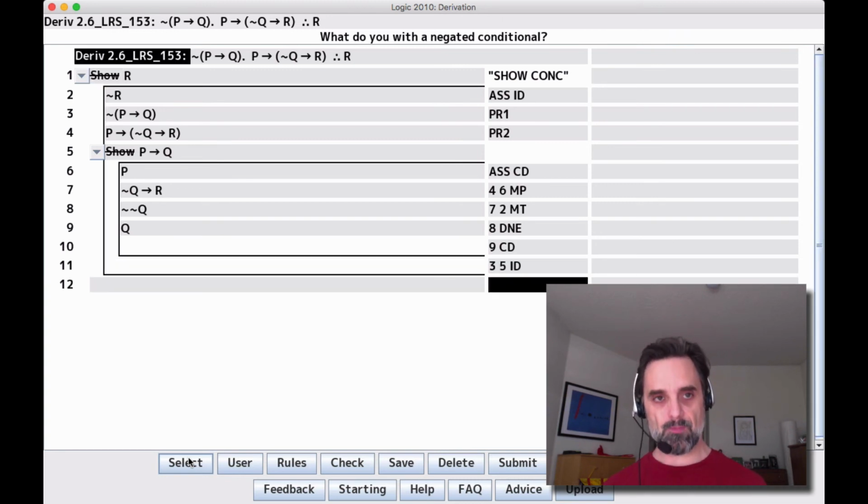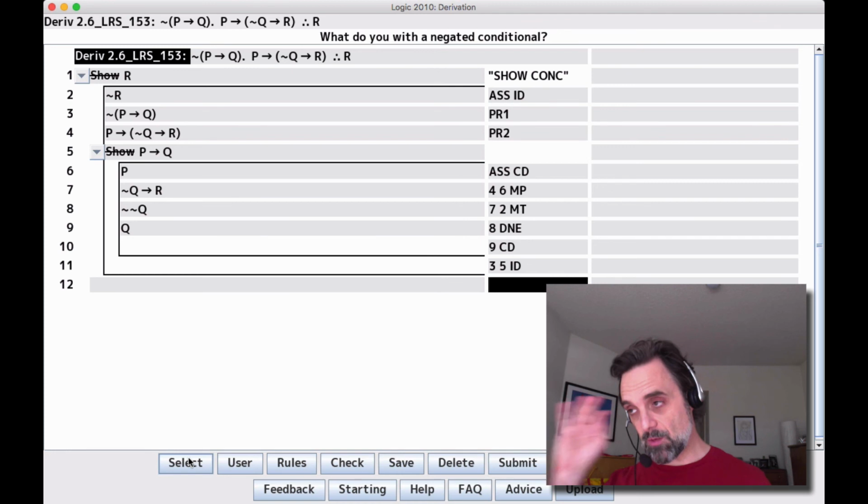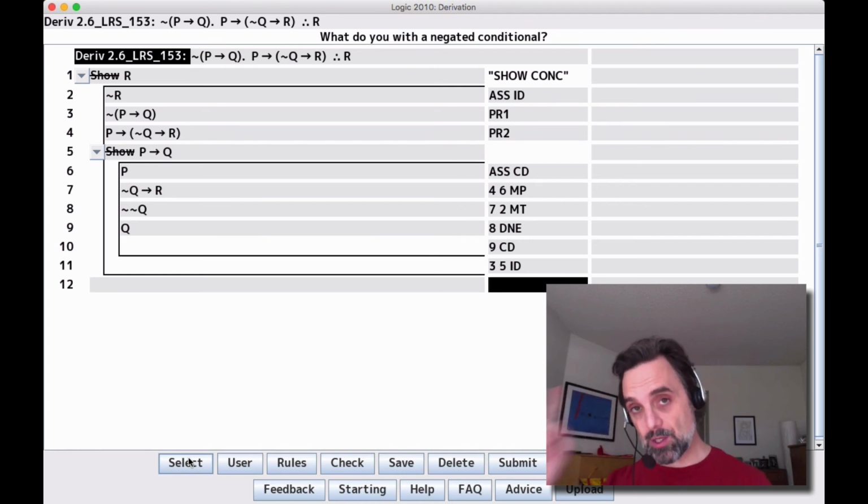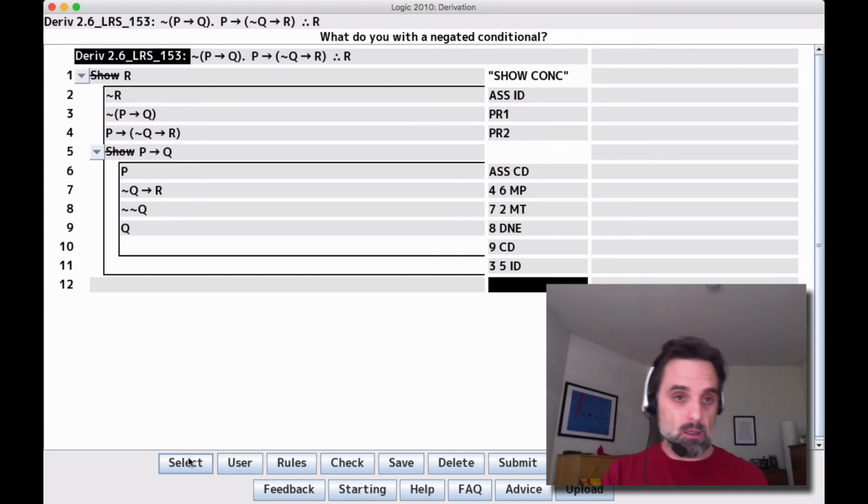So in all of these, once the derivation is stuck, we have to notice that we have a negated conditional, and then know what to do with that. I show the conditional. And how do we show a conditional? We write show and then the conditional. We make a conditional assumption, and we may need to do show consequent as well. We didn't in any of these. So those are those three problems.